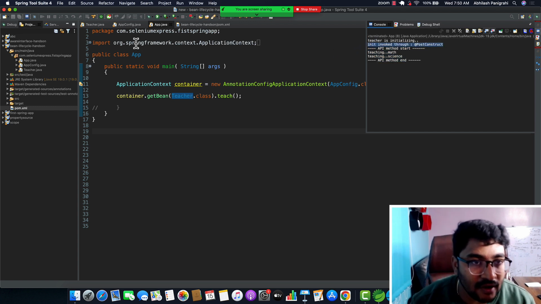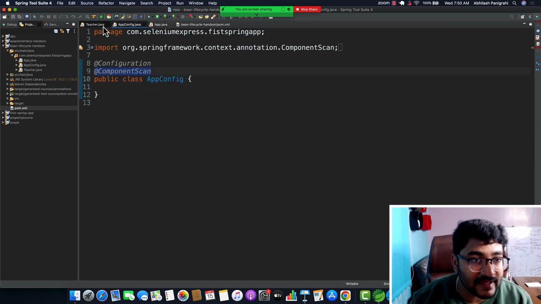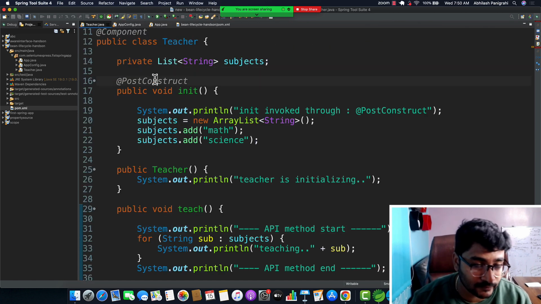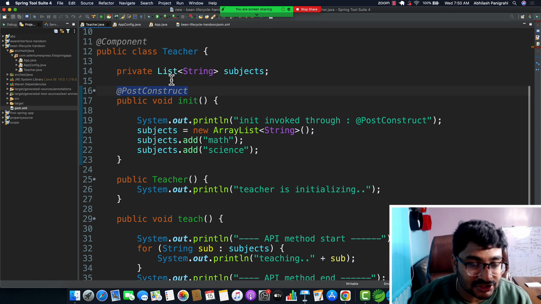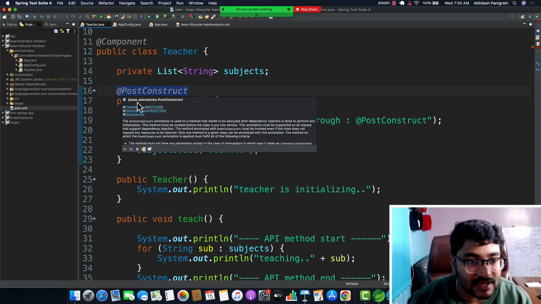Fine. Now, if I don't want to use the PostConstruct, basically the recommended way is always to go with the PostConstruct, because PostConstruct, if I hover on this, is coming from javax.annotation. That means your code is not tightly coupled to Spring.